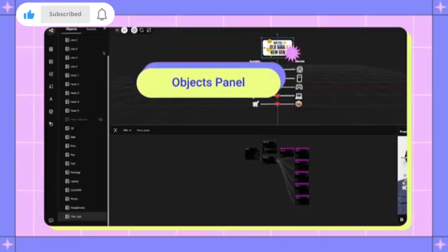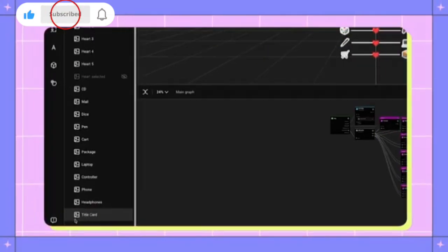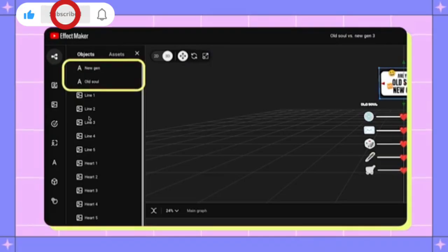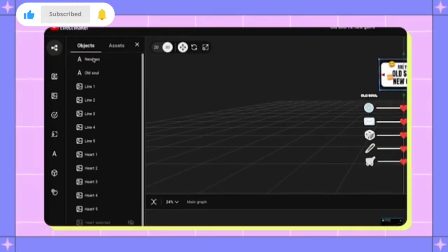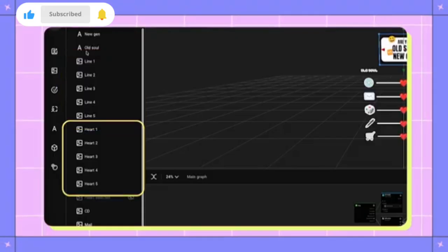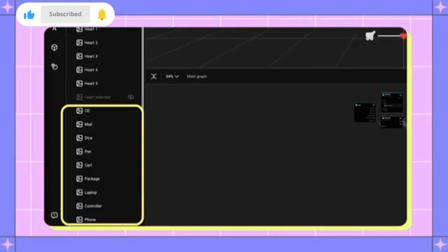In the Objects panel, we have the title card, which is the custom graphic for your effect. Then, you'll see the category titles. By default, these are New Gen and Old Soul. For the ranking, there are 5 rows, line 1 through 5, each featuring a slider icon, heart 1 through 5, and icons for ranking like CD versus headphones.